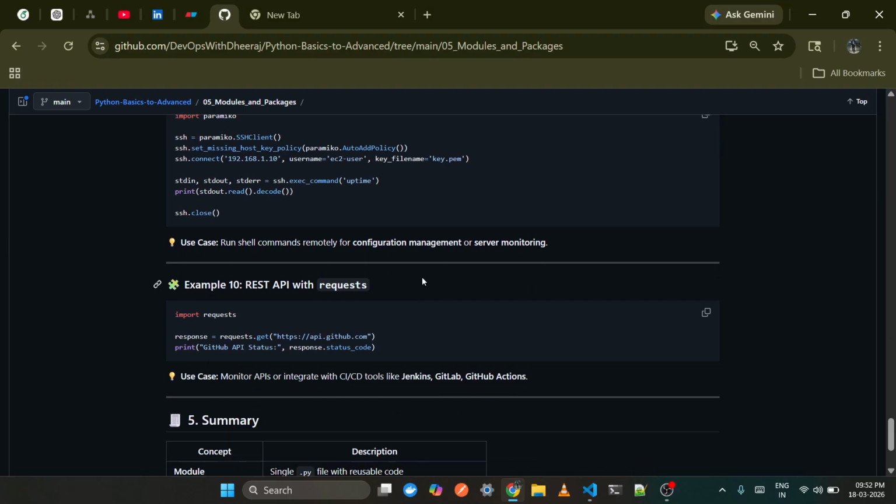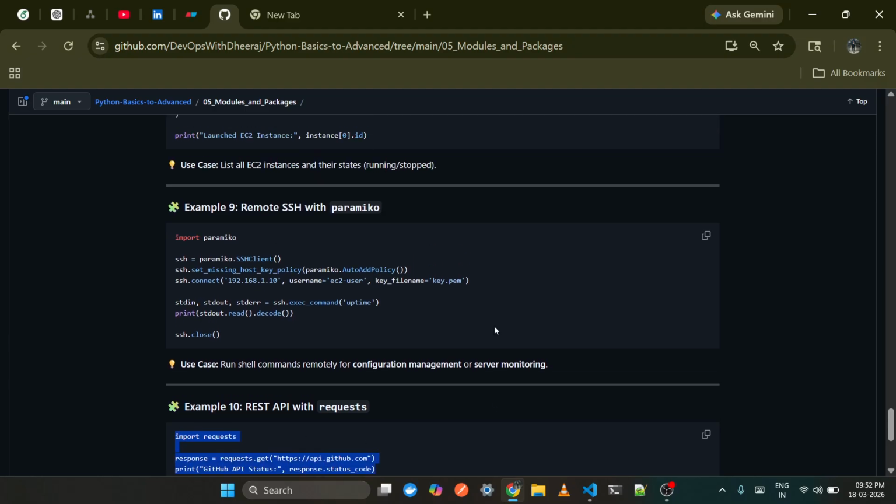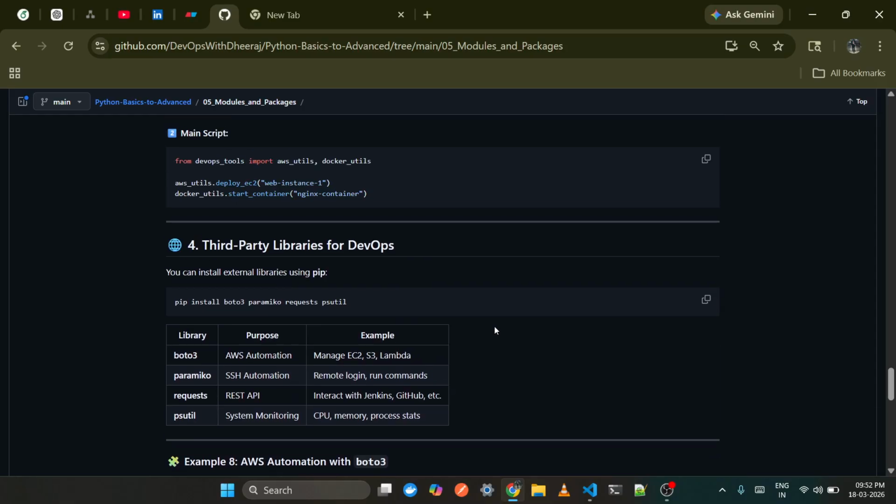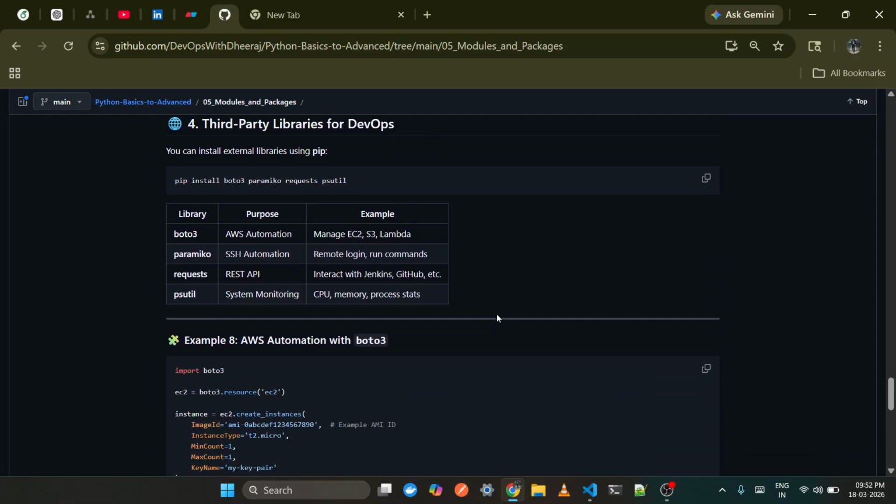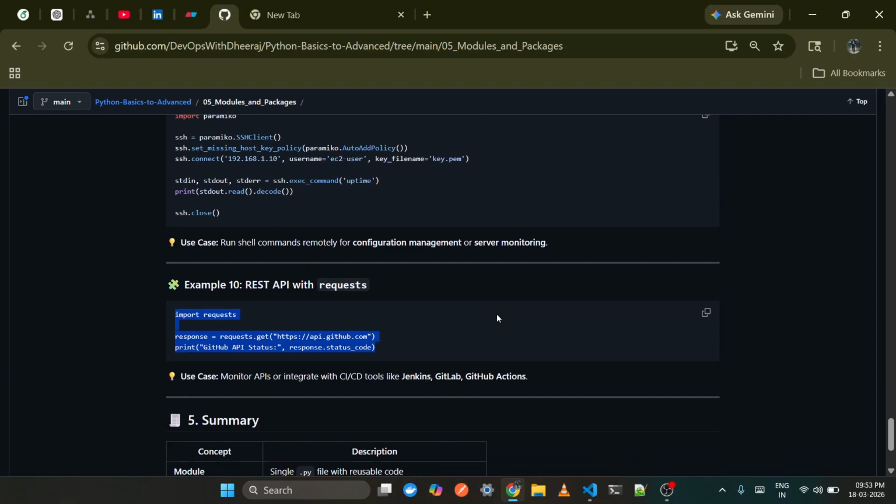Then we have the requests library as well. Let us suppose I want to get the response status code of some GitHub URL. In that case, firstly, we have to import the requests library and then process accordingly. So that's how these third-party libraries are basically used, especially in the context of DevOps.